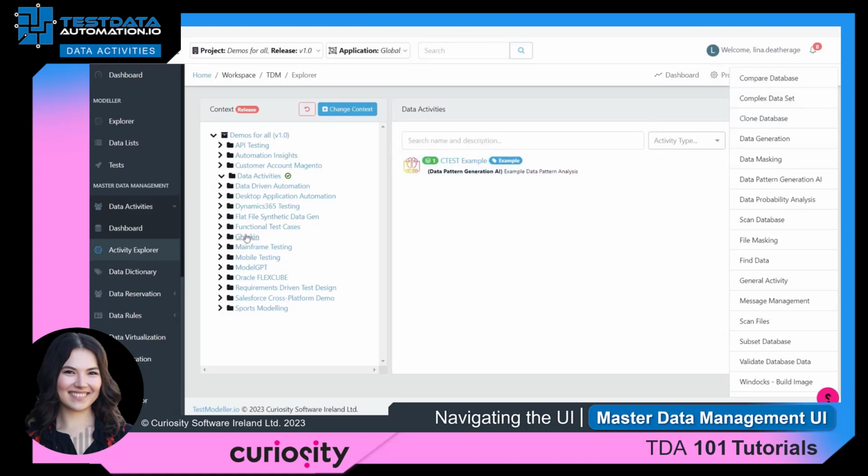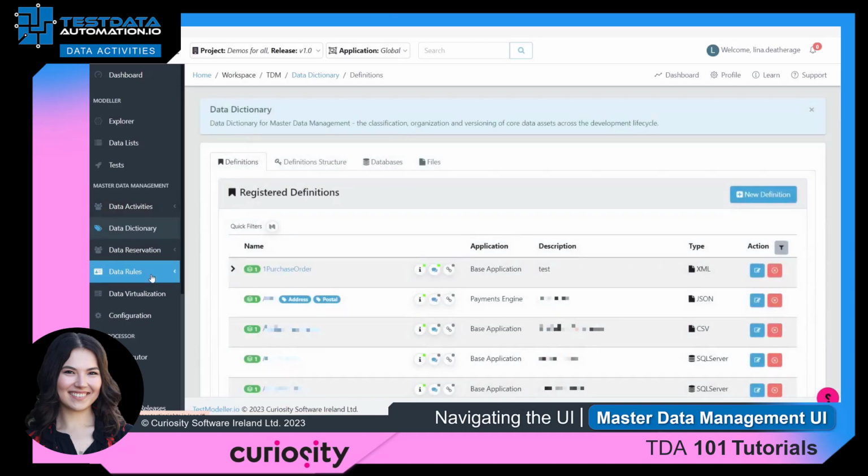The Data Dictionary tab is the classification of all of your data assets. We'll go through each tab briefly in this video, as later videos will go into detail about each one. Across all the tabs, you'll see these three icons that show information, comments, and links for each item. The Definitions tab shows all the registered definitions. Definitions are the structures that allow TDA to work with the database.